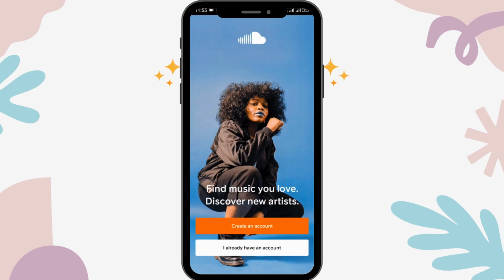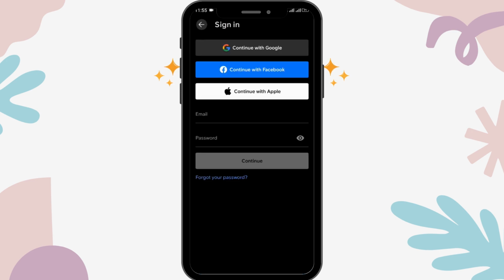So let's begin. First of all, you have to open up the SoundCloud application on your device. Soon after opening up, you'll be able to see this interface. If you are new to it and want to create an account, then you can go for the create an account option. Since we are trying to reset the password of the account that we already have, you have to go for the I already have an account option. And here you have to go for the forgot your password option in the blue color.